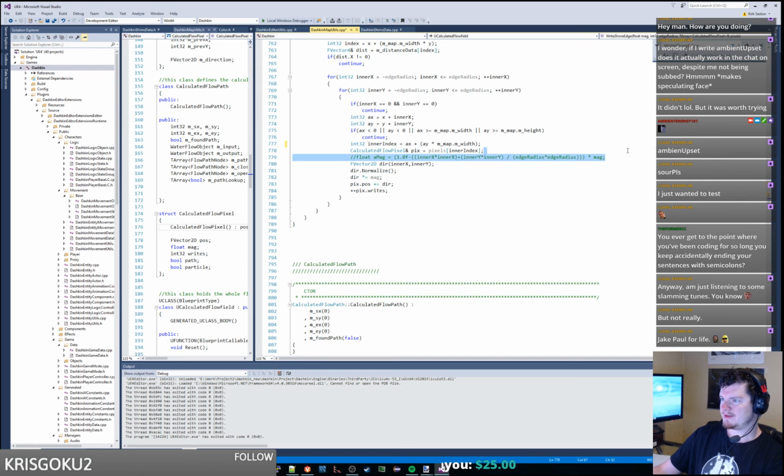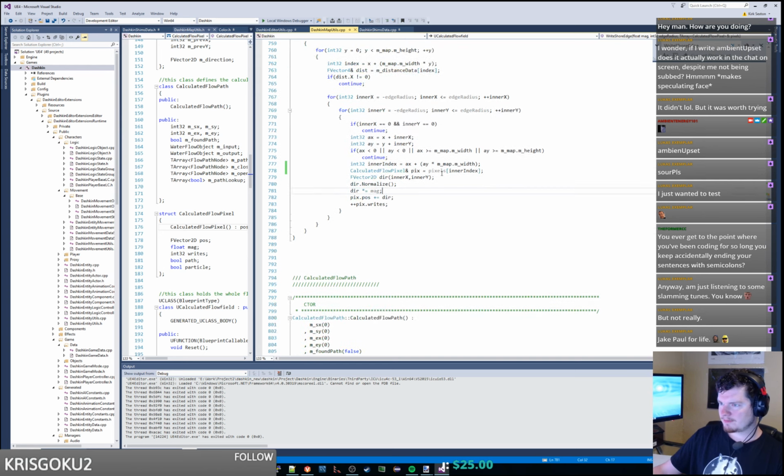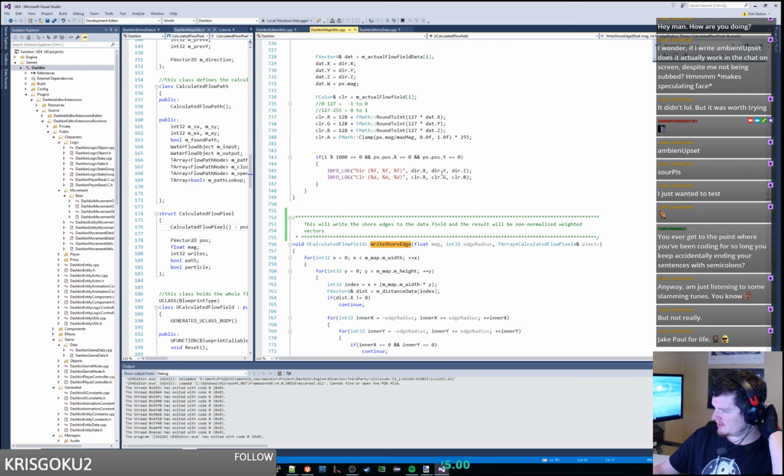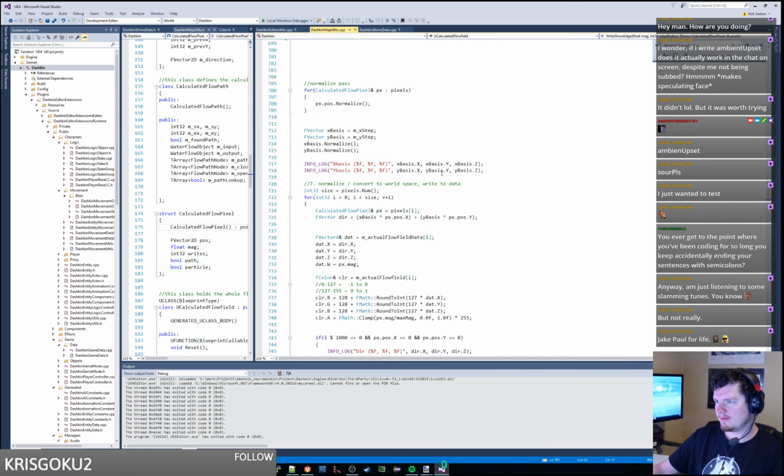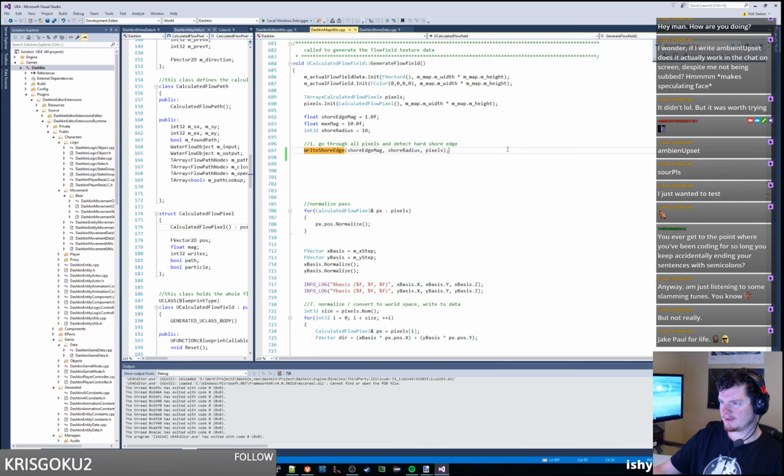I don't even know what these are anymore. Alright. So you got writing of the shore edges. We've got our basis, all this stuff. Okay, so the result is not normalized.